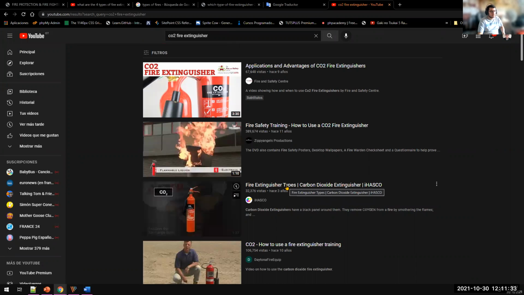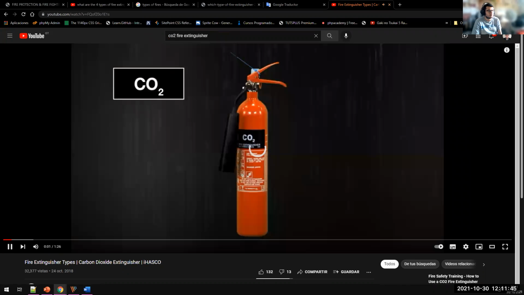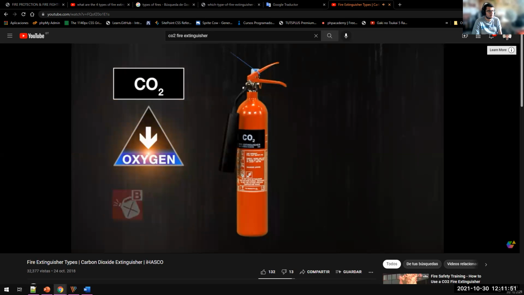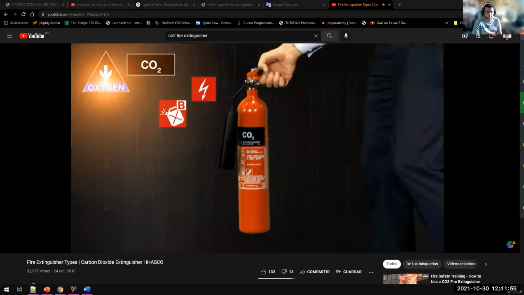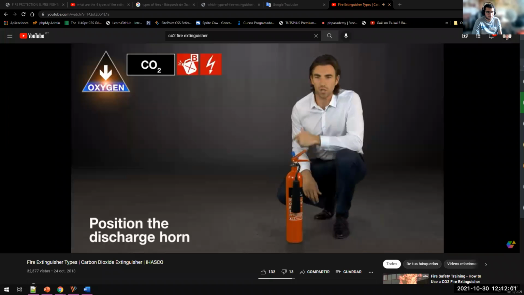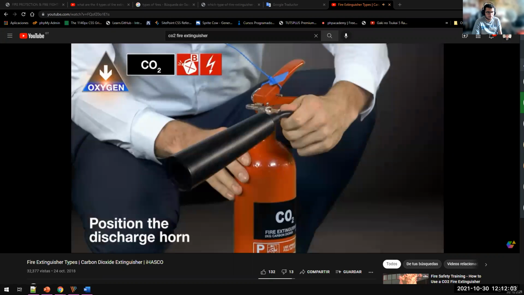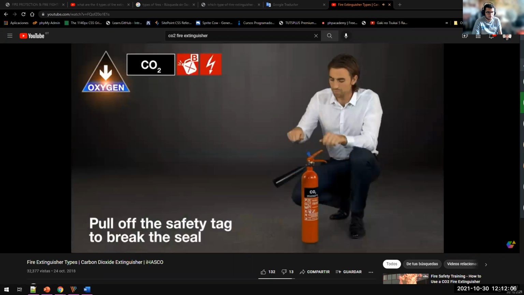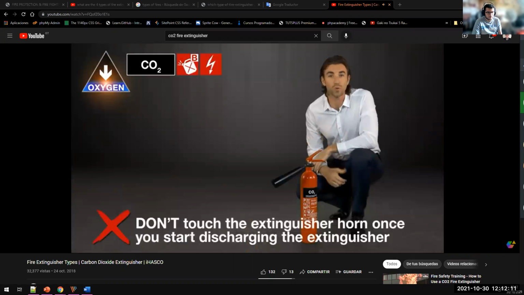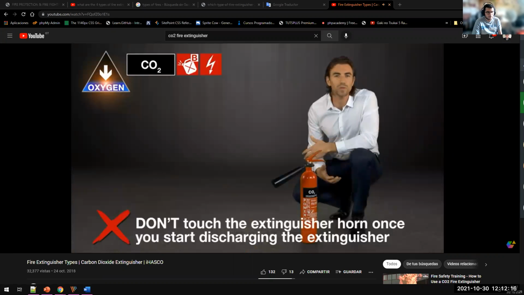Carbon dioxide extinguisher. Carbon dioxide extinguishers have a black panel around them. They remove oxygen from a fire by smothering the flames, and they can be used on either Class B fires or electrical equipment. To use the extinguisher, you need to position the discharge horn and then pull off the safety tag to break the seal. Make sure you don't touch the extinguisher horn once you start discharging the extinguisher, even if it's a frost-free horn, because you'll risk getting ice burns.